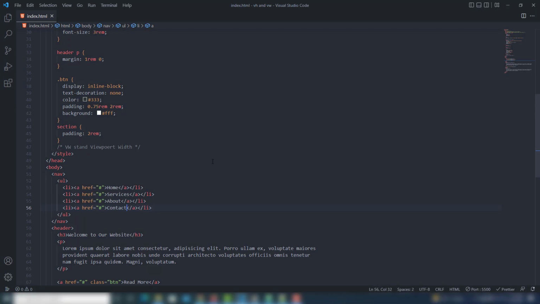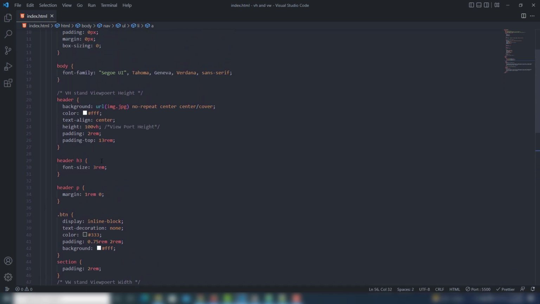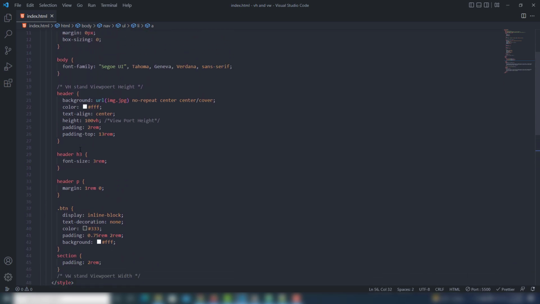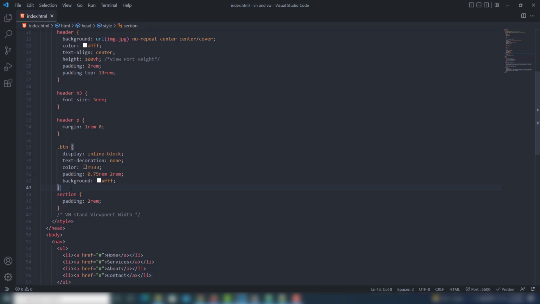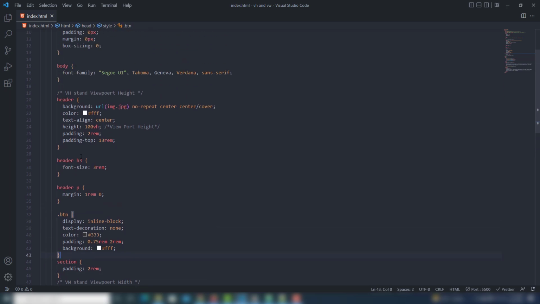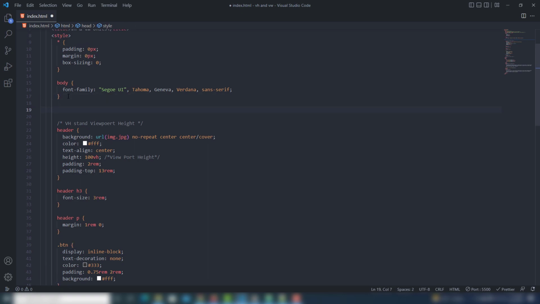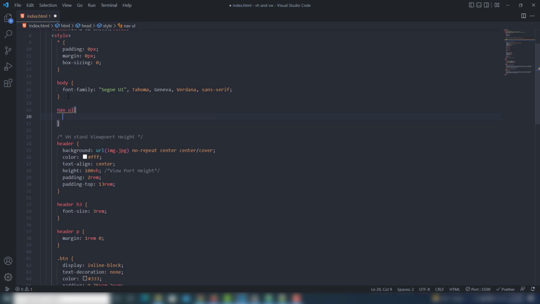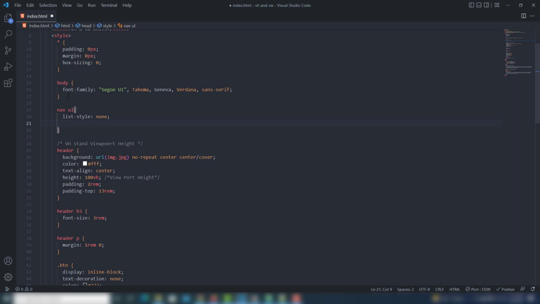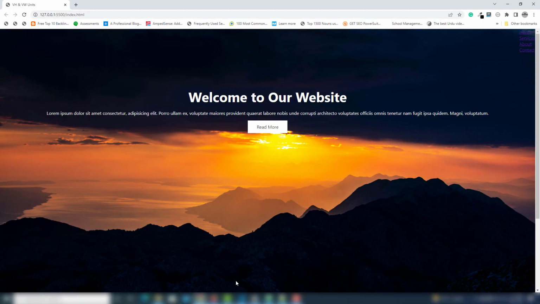So I go to where I will use, after the button tag, not after the button tag, before the header tag. So I call nav ul, I'm going to use list-style-type none, right? And I'm going to use float right to display the content on the right side. So I use float right, save, let's see, as you can see.